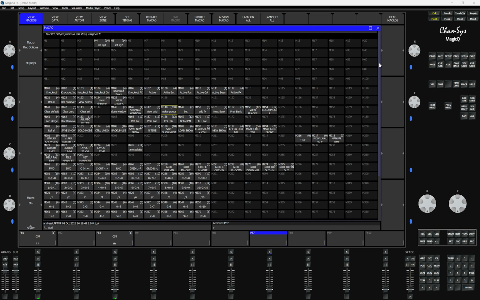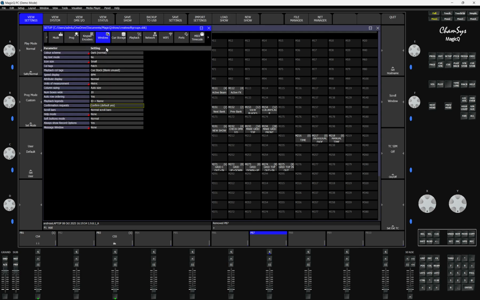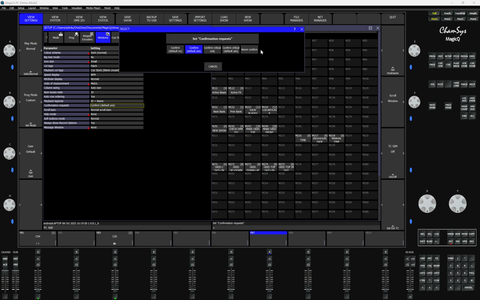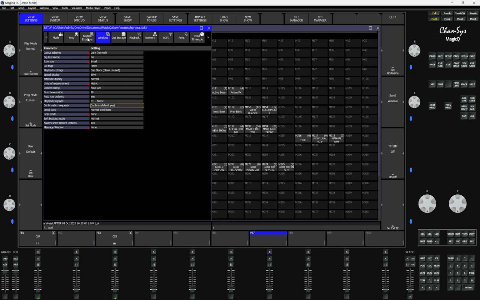For example, in my previous video about how to make soft groups, I had to go to Setup, View Settings, Windows, Confirmation Request, set to No. I had to go to keypad encoders, select heads and palettes from keypad yes, and some other options I needed to change. So if I just want to do this temporarily, because usually I want to work with select heads and palettes from keypad no, I can add this to my macro to activate and deactivate these settings.